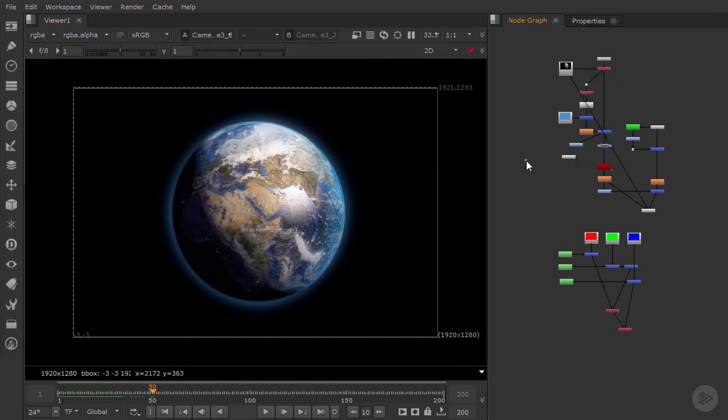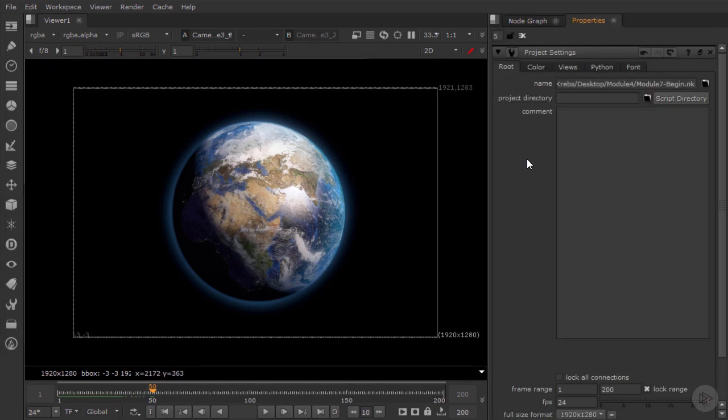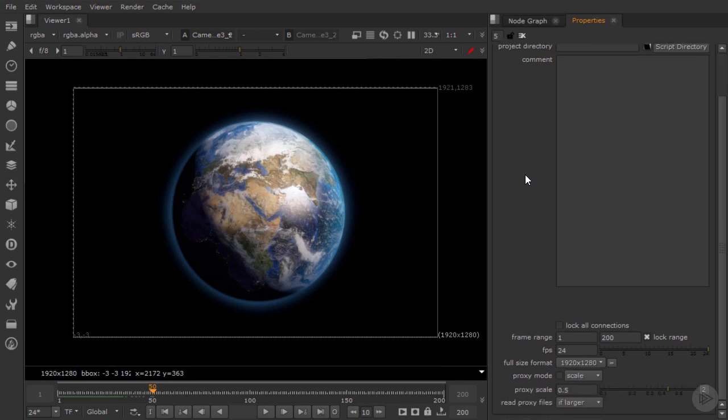So at any time, if you're in the node graph, you can hit the S button and it'll bring up the properties for your entire workflow in the properties panel. And down here we have a frame range that's 1 to 200. So if I put 300 in here, Nuke is going to automatically adjust the timeline to be a frame range of 1 to 300 instead.